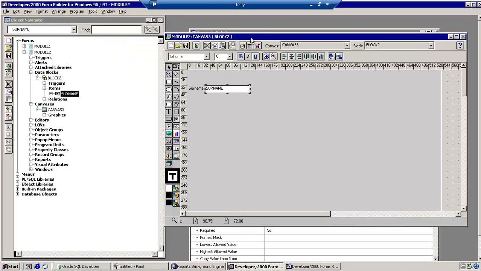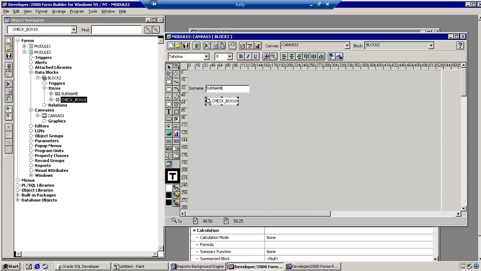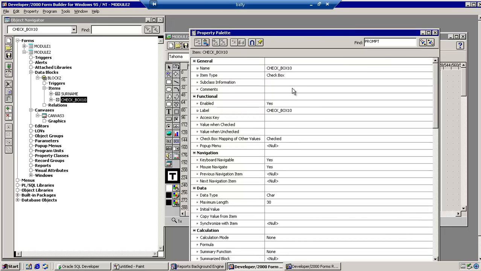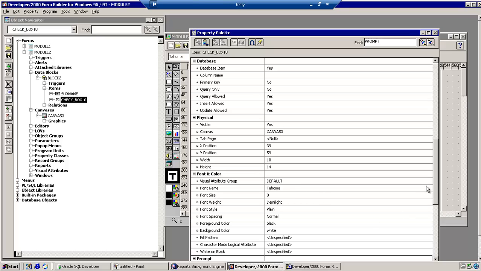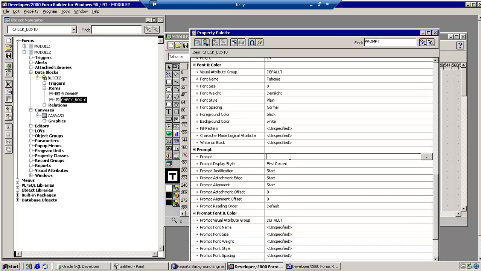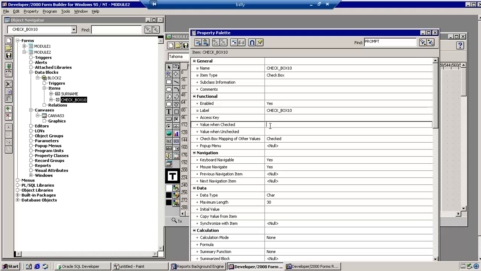I'm now going to add a checkbox. So from the tool palette, click a text box there. So I'm just going to reduce the size of that so we just see the text box. And again, I'm going to change the prompt to the word active. Give it an offset. Value when checked will be a Y. And I'll just change the checkbox name to be checkbox active.